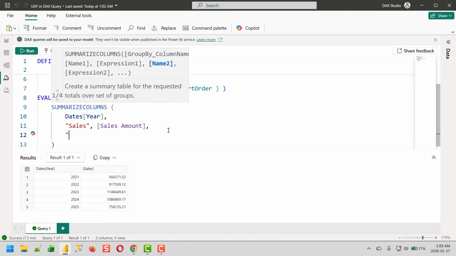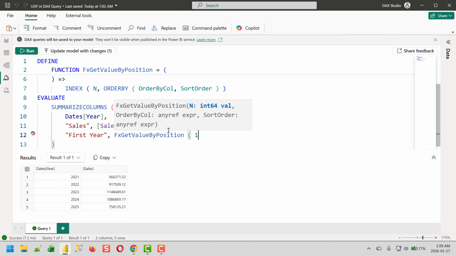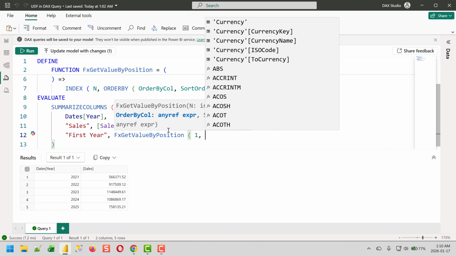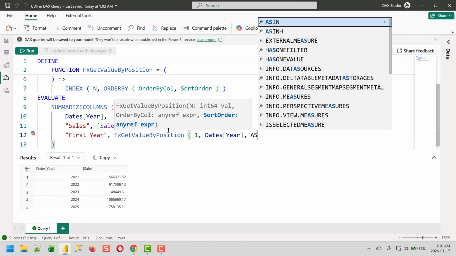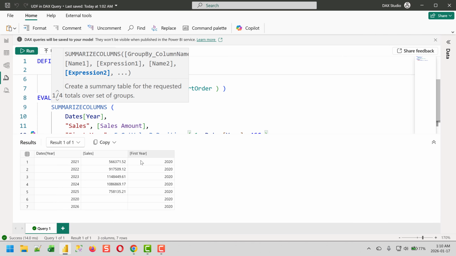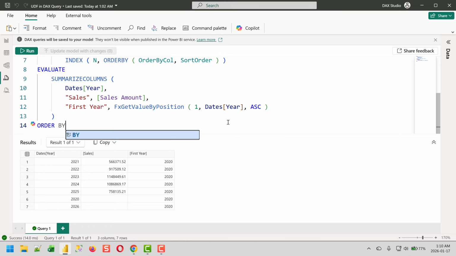So we are going to create a column named First Year, and then we are going to call this function fx, and in the first argument we are going to provide the 1 so that we get the first value in that column in ascending order, and we are going to pass in the Year column as well as the ascending. If I run it, now you can see that it has printed 2020 in each cell of that particular column because 2020 is the first year in the Dates table. And what we can also do is try to order that by the Dates Year column.